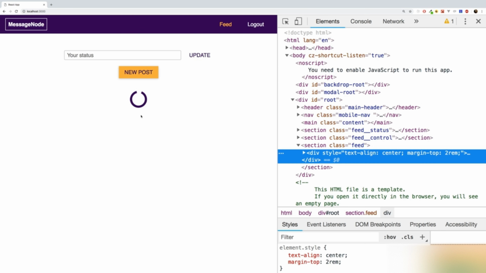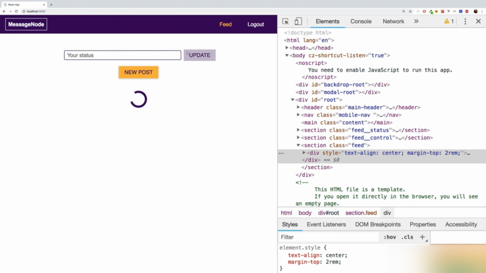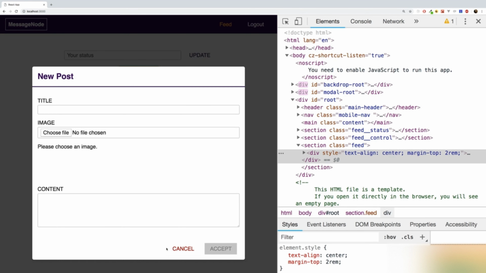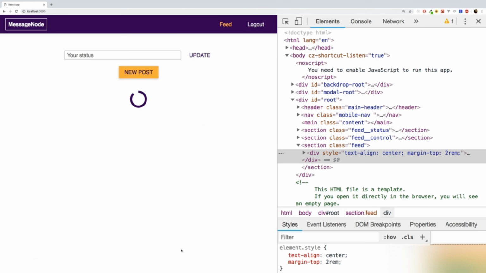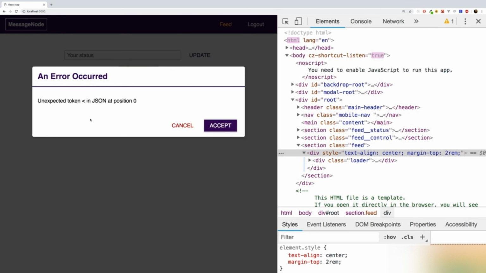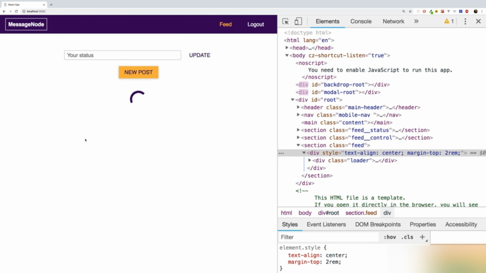So this is the project we'll work with. It's a very simple social network blog messaging-like application. We can have our user status, which we can update here. We can create new posts here. We can later also edit and delete posts. And we'll later also add authentication. Right now, nothing is working because I got no backend attached. This is also the reason why we have an error message right at the start. But we will get rid of that throughout this module, of course.